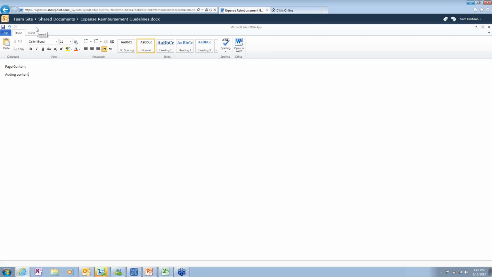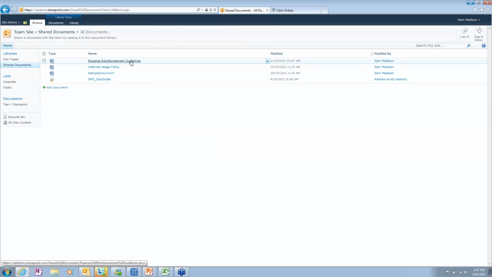here on the website. Once we're done, we can either save it back to the site, or what I'm going to do is go ahead and close this, which is going to save that item right back on the SharePoint environment. So Office Web Apps gives you a lot of functionality to be able to work with documents online in that site.